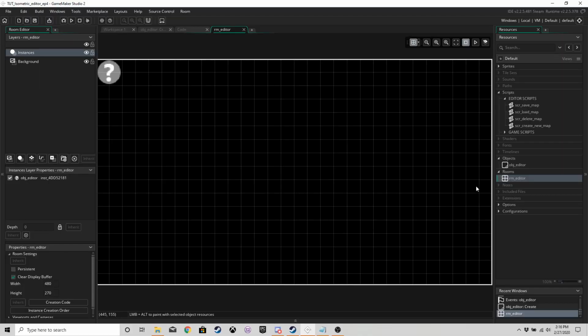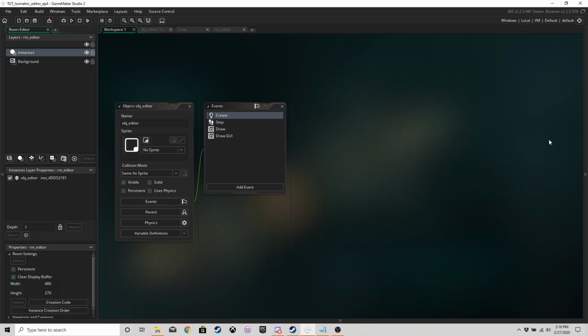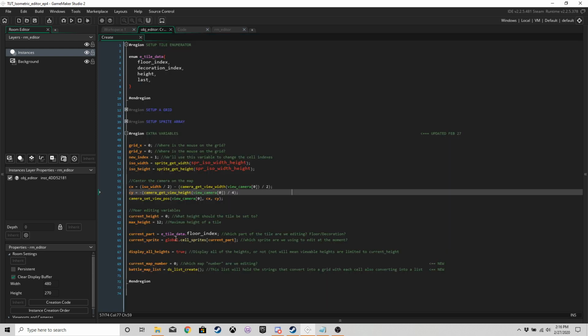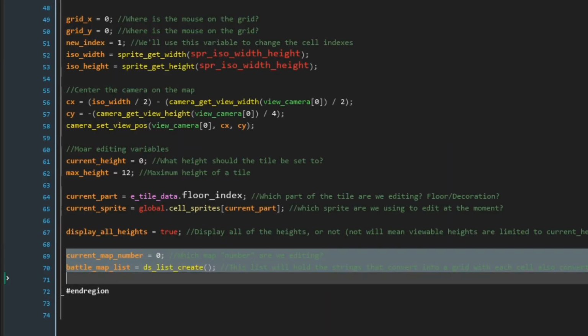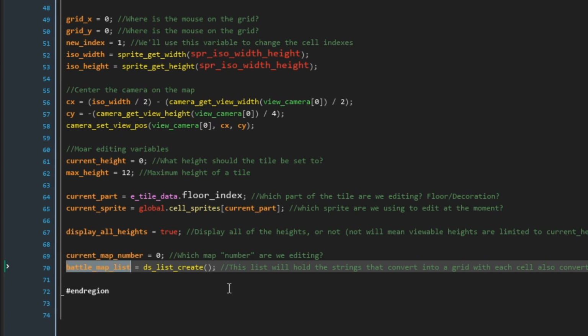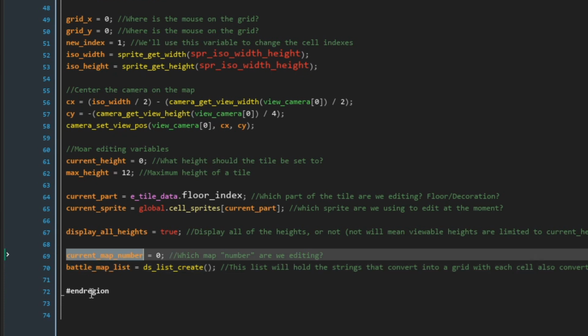Okay, so if we go into OBJ editor, into the create event, we're going to add two new variables. What these are for is we are going to be converting our maps into one big string, and then we're going to be saving those big strings into a list called battle map list. Current map number is just going to track which map we are currently on.